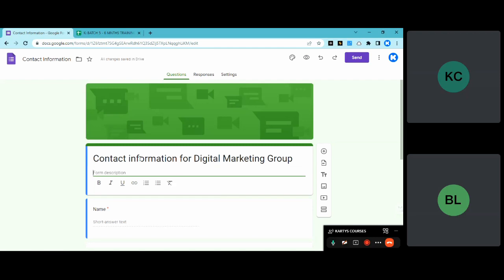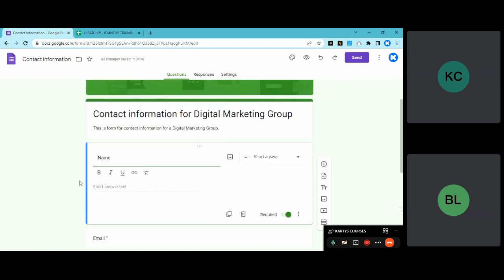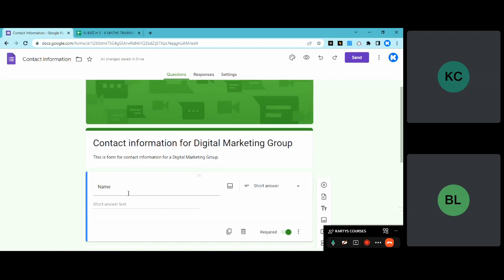Okay, now this is a description section where I can put a description. So you have to put a description. This is a form for contact information for a digital marketing group. Okay, and here I want people to give their names. Okay, I want full name.